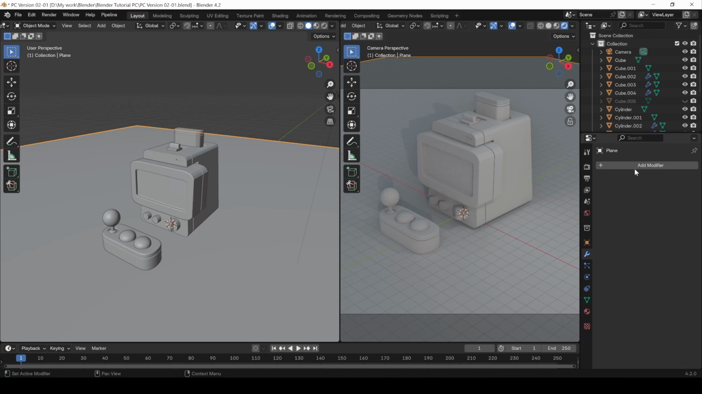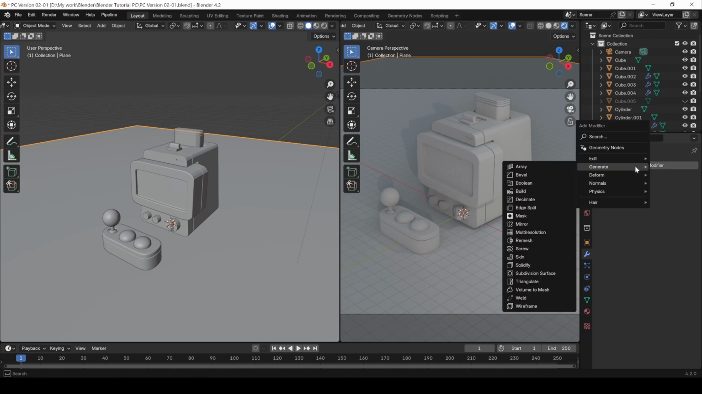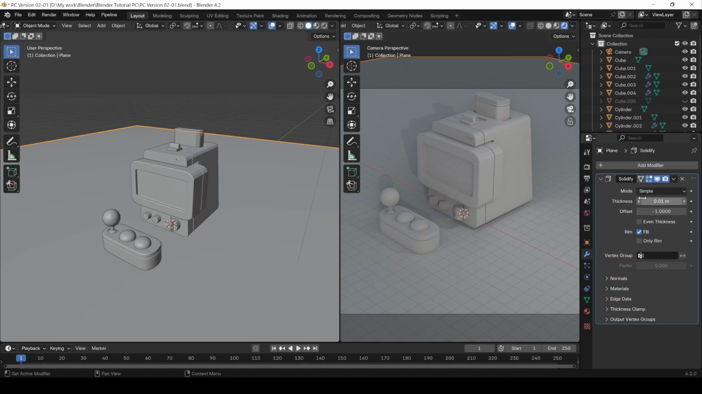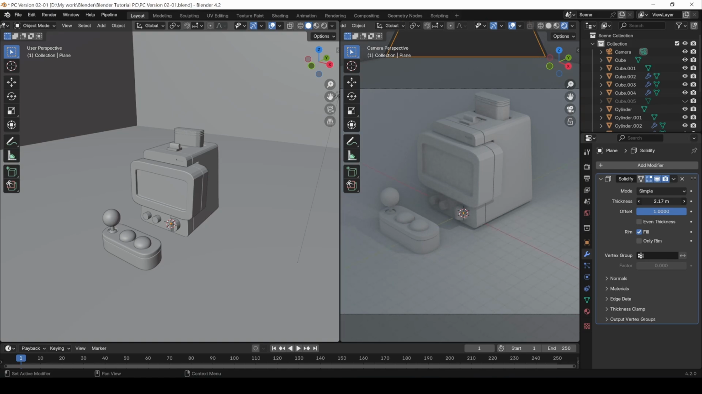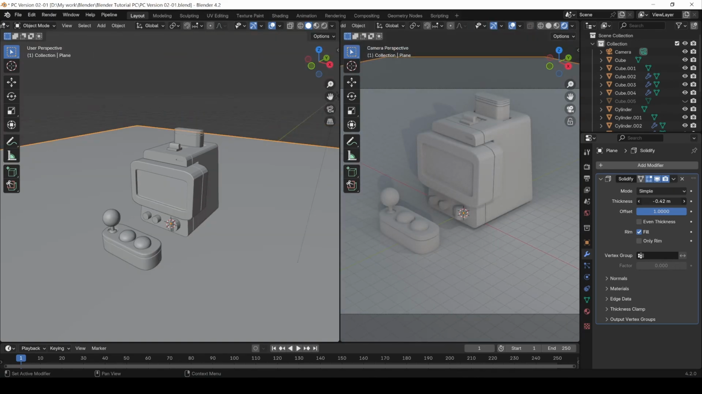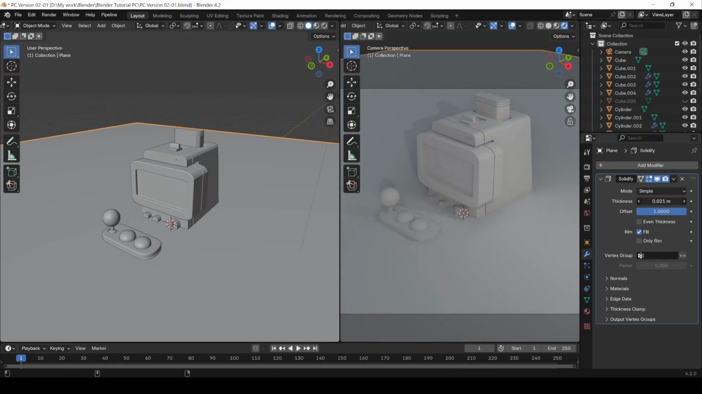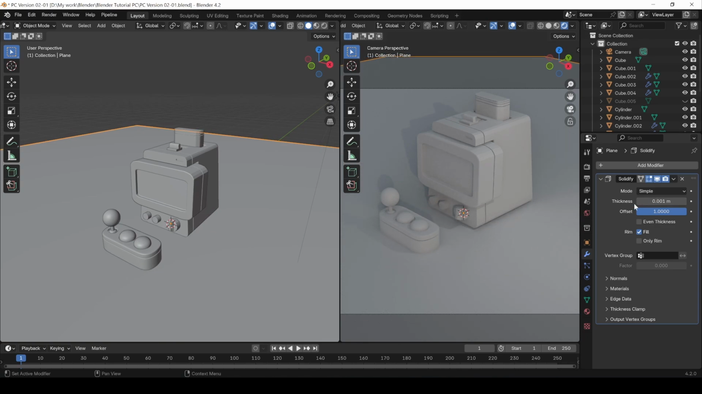Okay, one way to do it is to add a modifier, then generate and solidify, and in offset, -1 means go down, and 1 means go up. So let's make it 1, and as you can see now you can just make it like a box, or just shift A and just get it a little bit up, just enough. So yeah, they are on the ground.